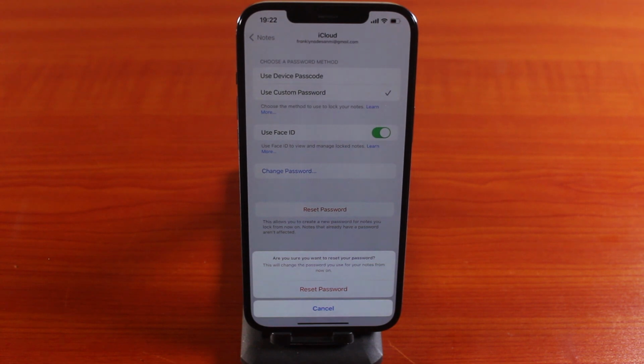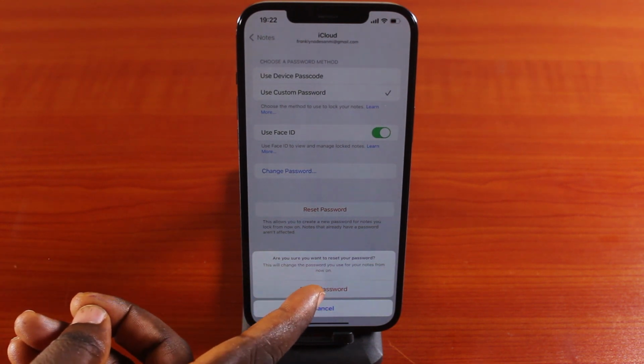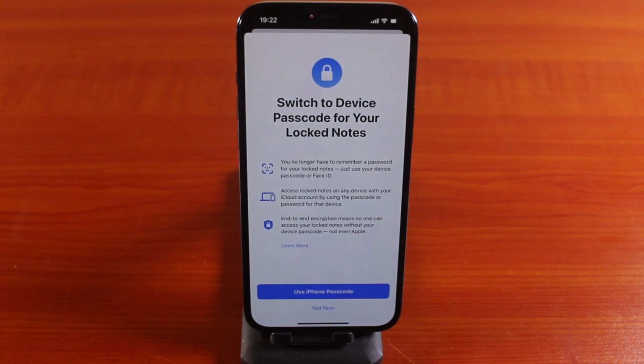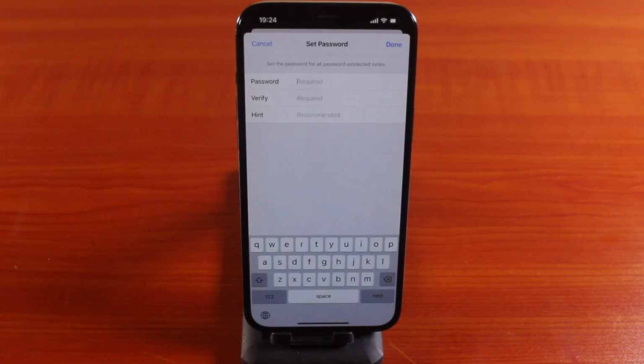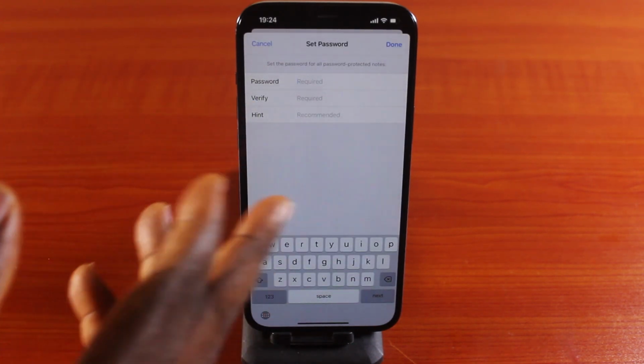This will change the password you use for your Note from now on. Then tap on the reset button to reset the Note password. Once you hit the reset button, you should see a pop-up that says, "Switch to device protection for your locked Note." Click on Not Now. Then type in your new password, verify, and then type in your hint.